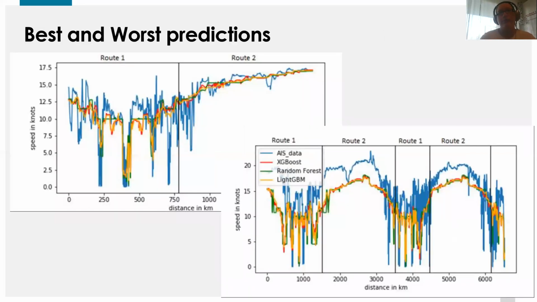Here are examples of our best and worst predictions from the models on an unseen dataset. It is possible to see that the model does not capture all important speed relationships in some geographical regions. However, in some parts, it works very well.